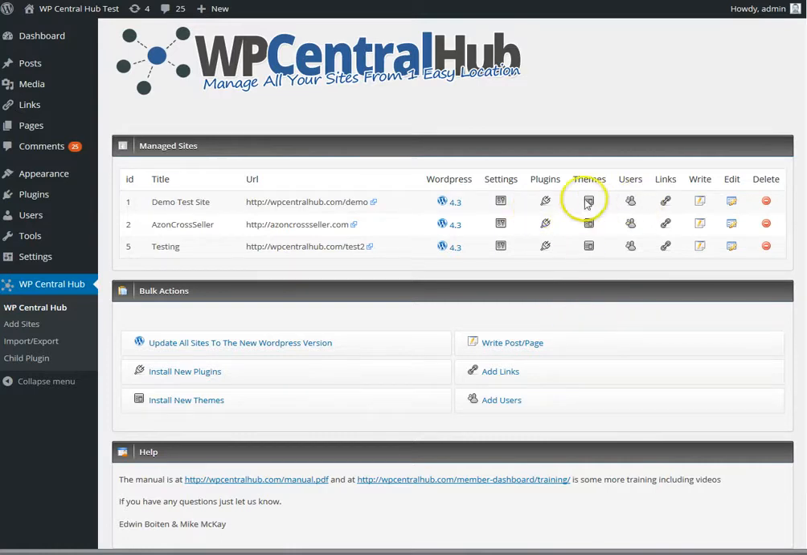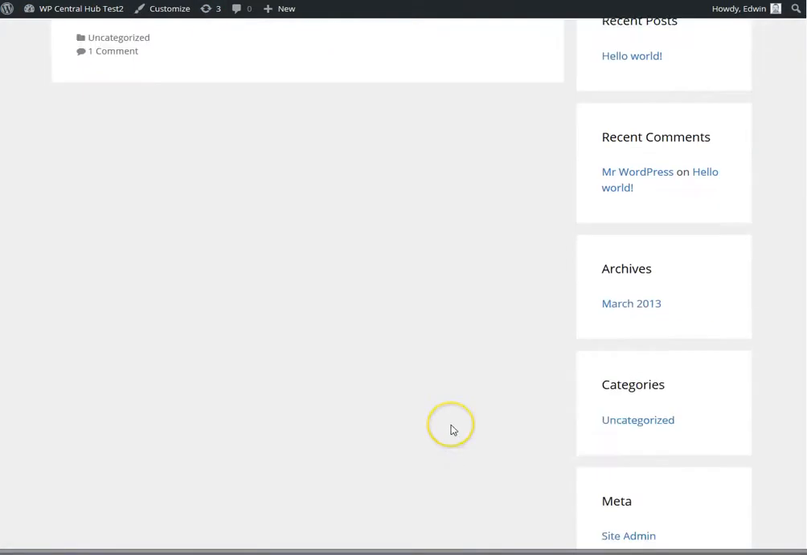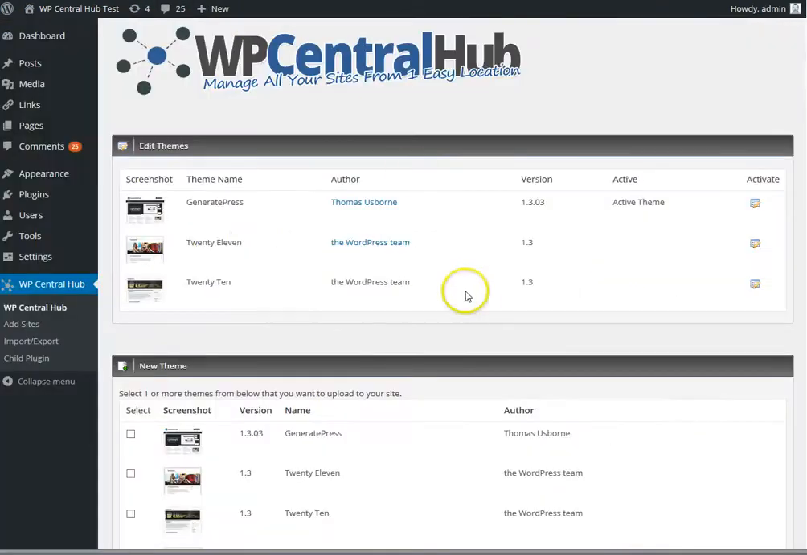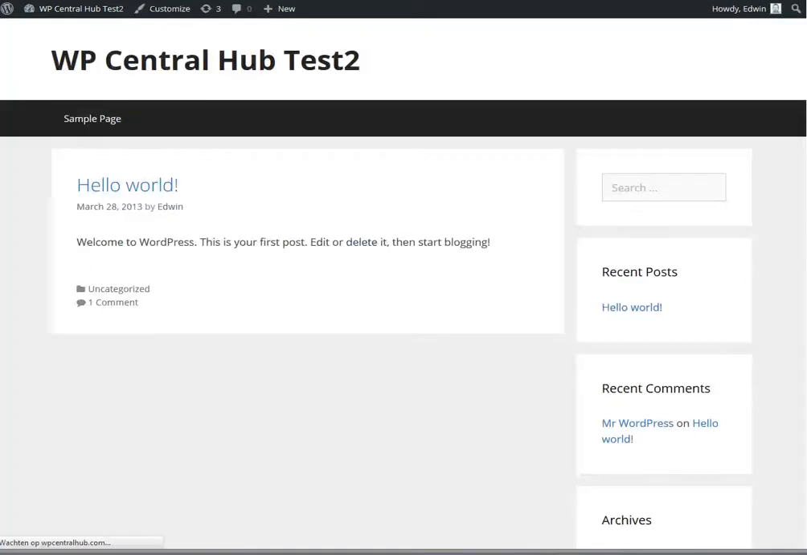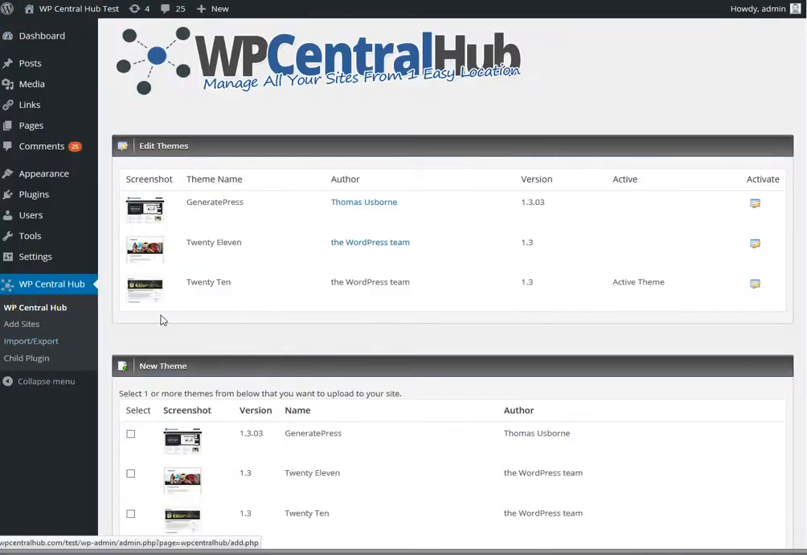Just something to show. I got over here the test 2 site with this theme, and if we look, it's GeneratePress which is active, and if I want to set the default Twenty Twenty theme as active, it's shown over here as being the active theme on that site now, and if I refresh, you see indeed it's the new theme. So this works very easily.